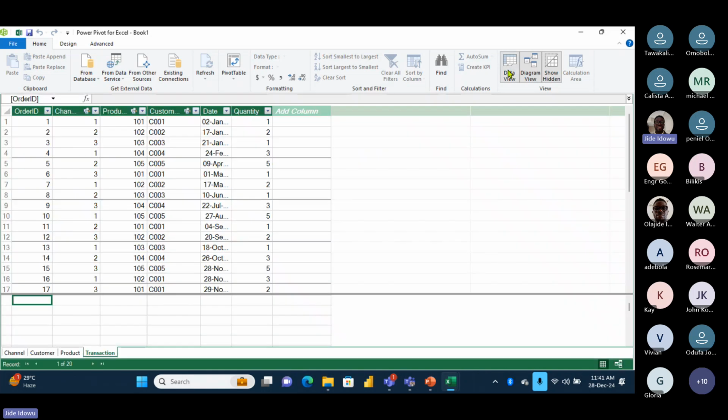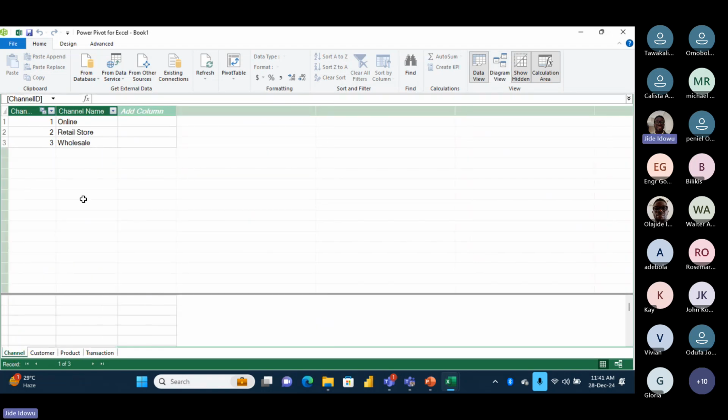Let's come to channel first. You see that the reason why you are seeing something new here is because there is a relationship between this table and another table. But what I want to talk about is there is this one, channel ID 1. This one only appears once. There is number 2. Number 2 only appears once. There is 3.